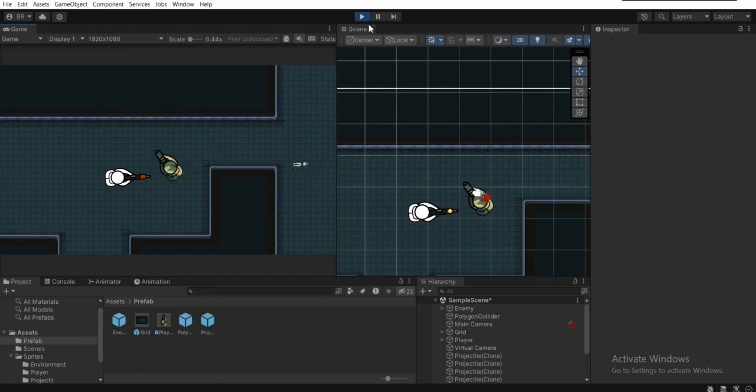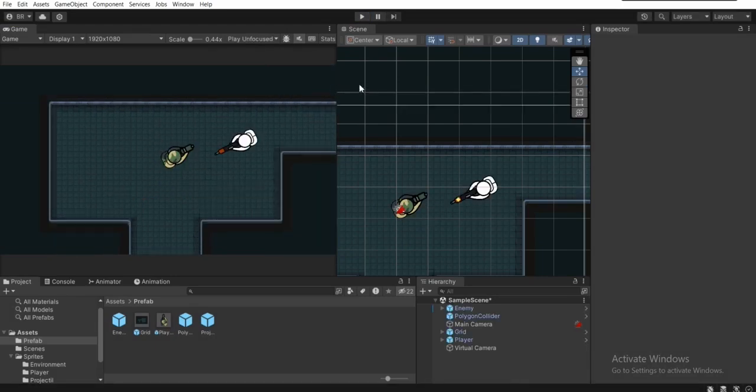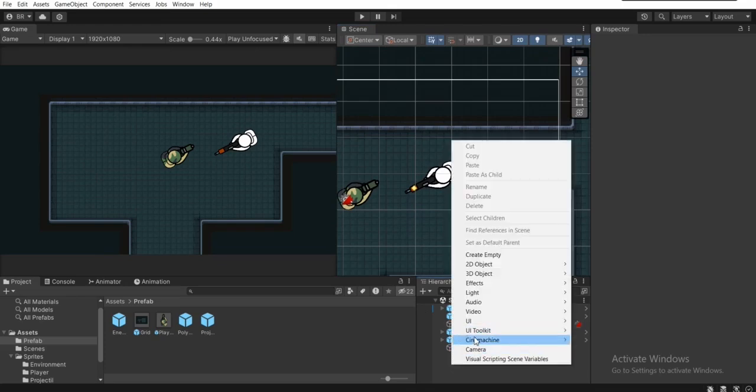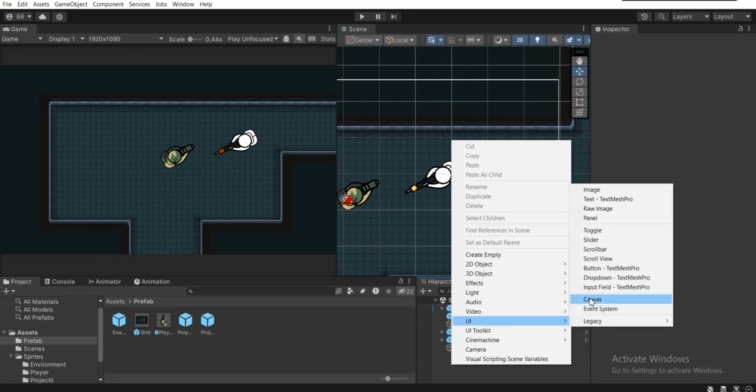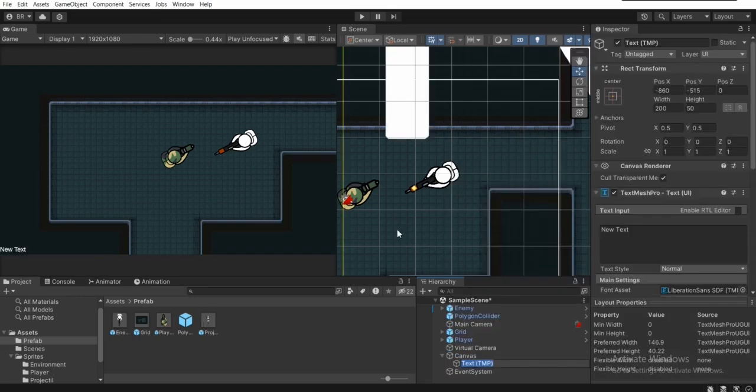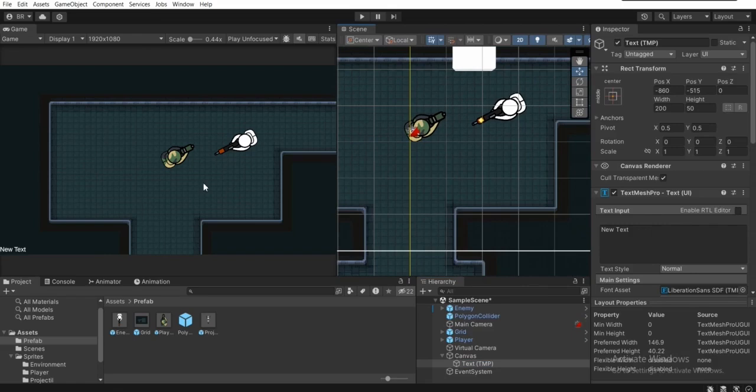So I'm going to get out of play mode. To make floating text, let's go to hierarchy, right click, then go to UI, and then canvas. Or what you can do is go to UI and select this TextMesh Pro, and you're going to see a window pop up saying import essentials, something like that. So just click on that, and you are done.